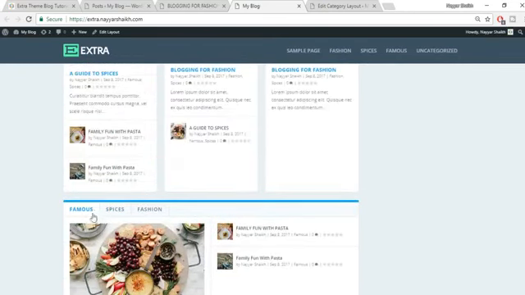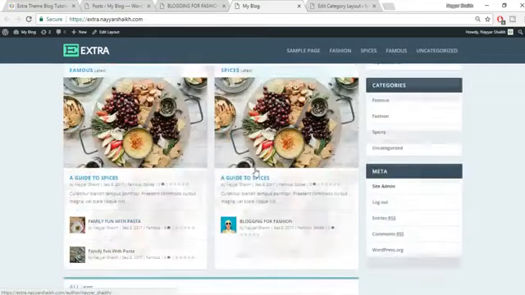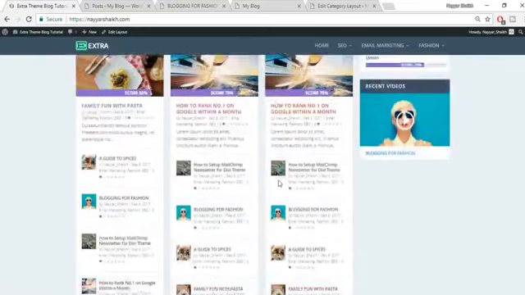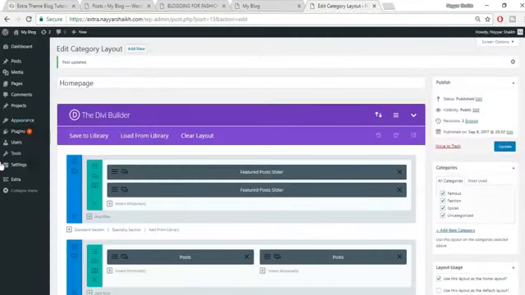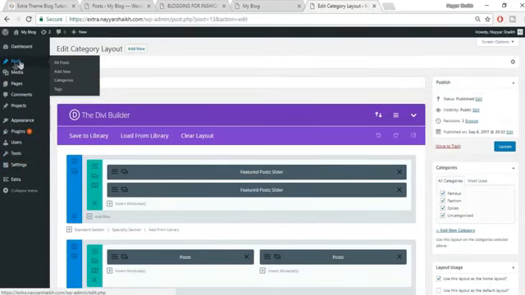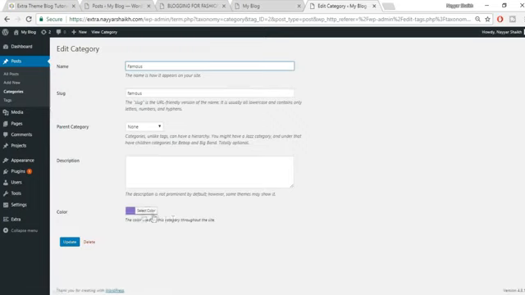But if you notice, we have the same color over here. Here it is all blue, blue, blue, but we want a different color for different sections. So let's do that. Come back to your dashboard over here and go to categories, that you will find under post. Select the first category, famous, click on edit, and you can select any color.